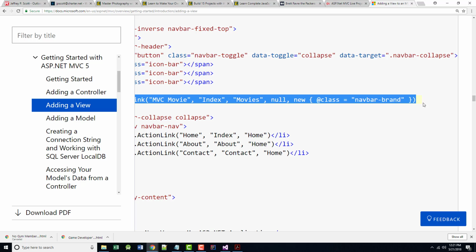Now, hopefully you figured out that after we do that, I think at least, we're going to run into a problem. Or we could potentially run into a problem. How's that? Actually, we won't. It's just going to change the name here to MVC movie.